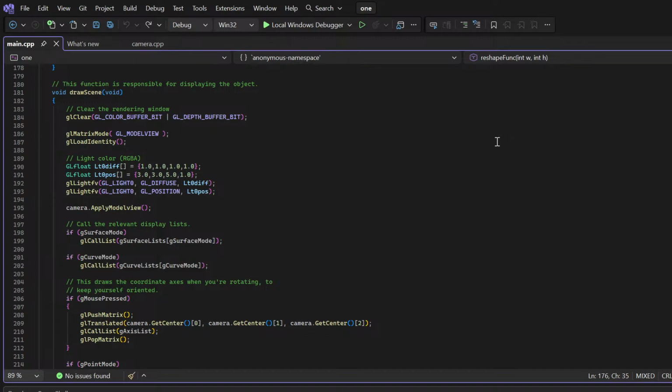This function is responsible for displaying the object. Okay. Clear the rendering window. What does this mean? What is this little line thing? Isn't that like or?